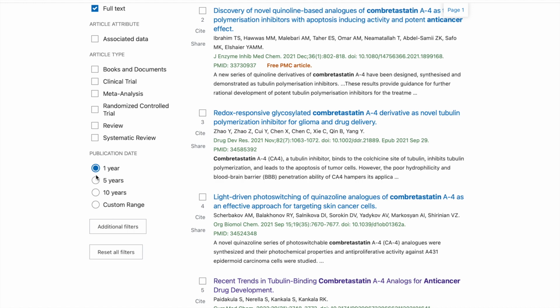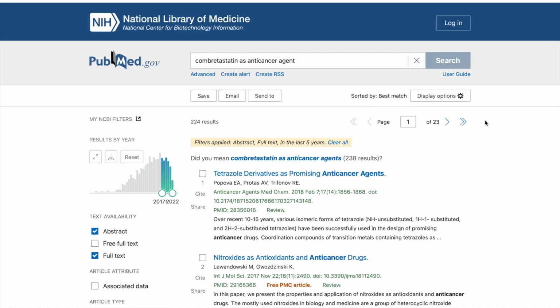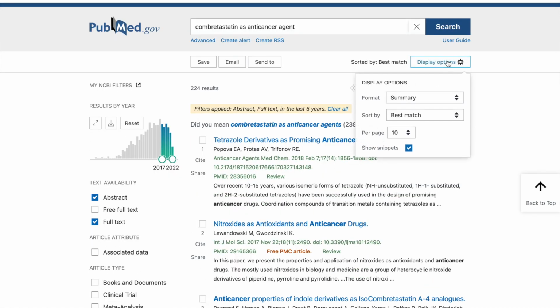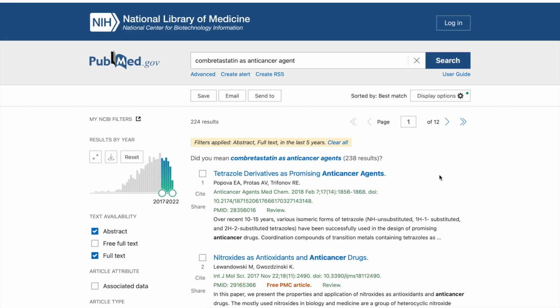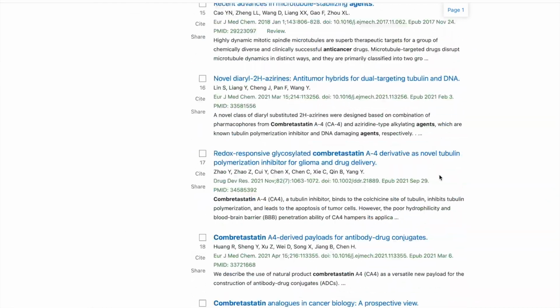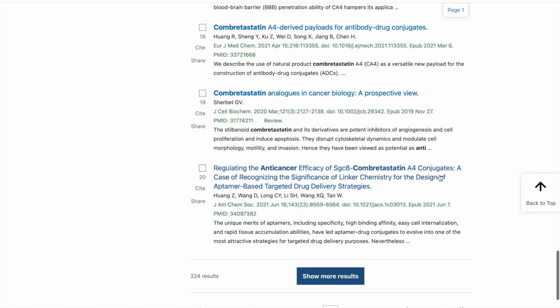If you just want to see publications from the last 1 year, just click on this. If you want to see publications in the last 5 years, just click on this. The other thing in this is the display option: how many research articles or publications you want to see per page. You can make it 20 or 50 or 500. Now it will show 20 research articles or publications on this page.